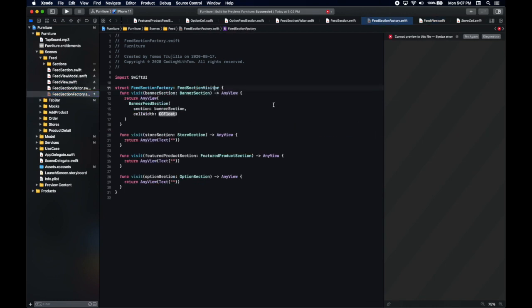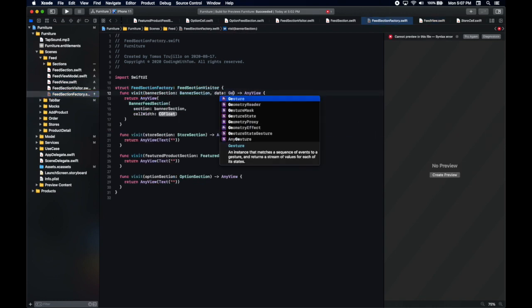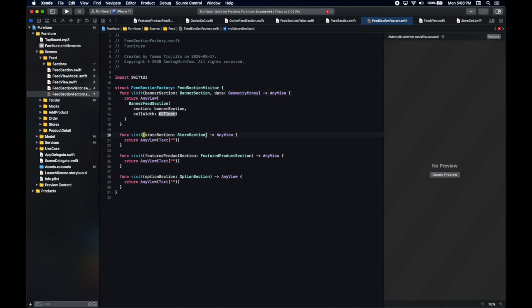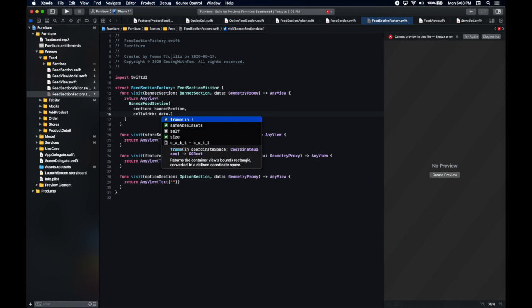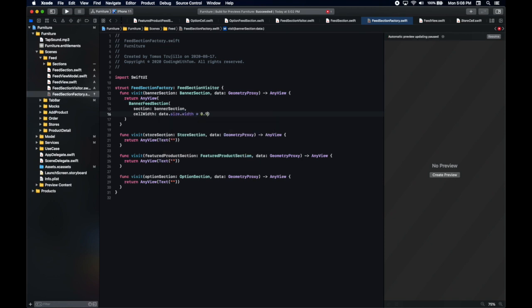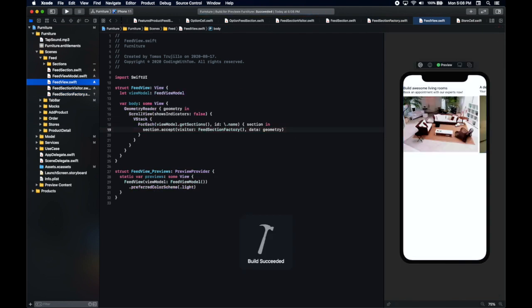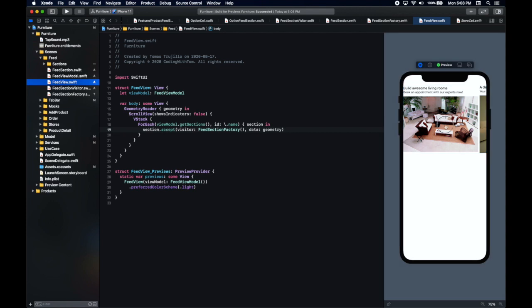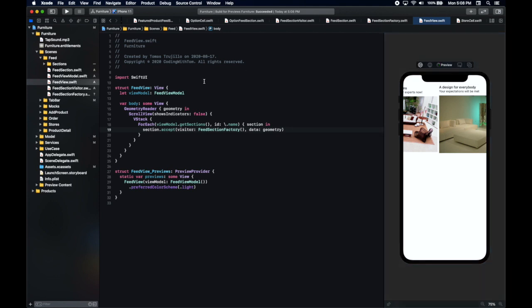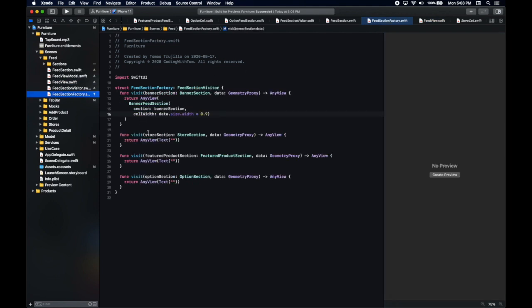Now in our FeedSectionFactory, we need to specify the data here. And now we can pass the cell width here. And here we have our banner section. You see, it has 90% of the view, and then the other banner starts showing up. This is the same for the other sections.